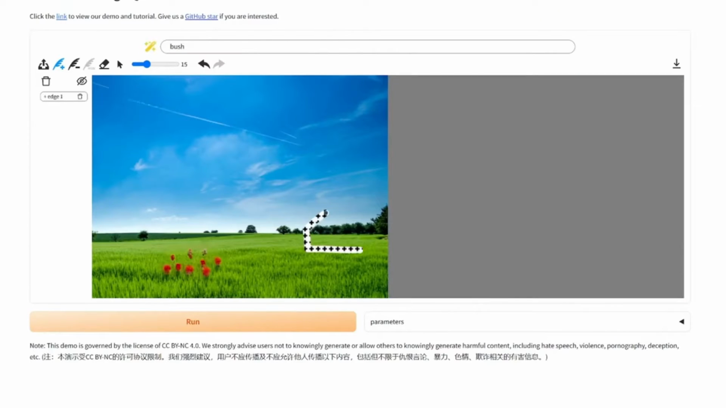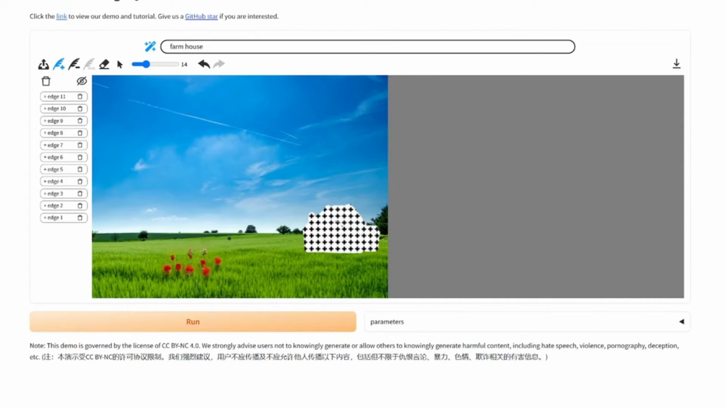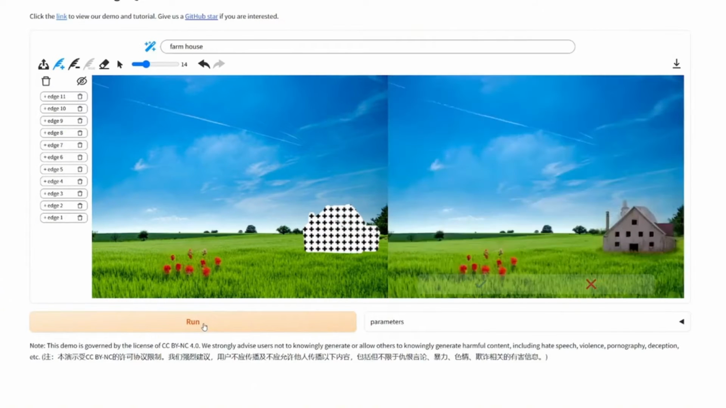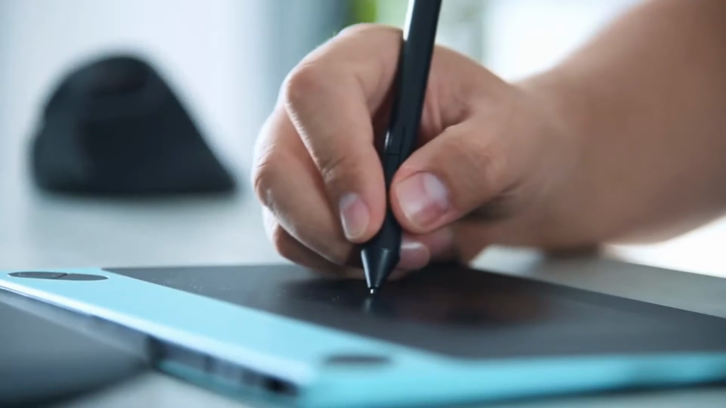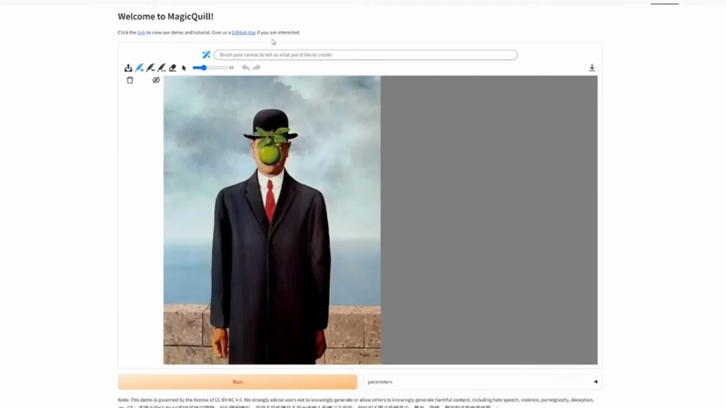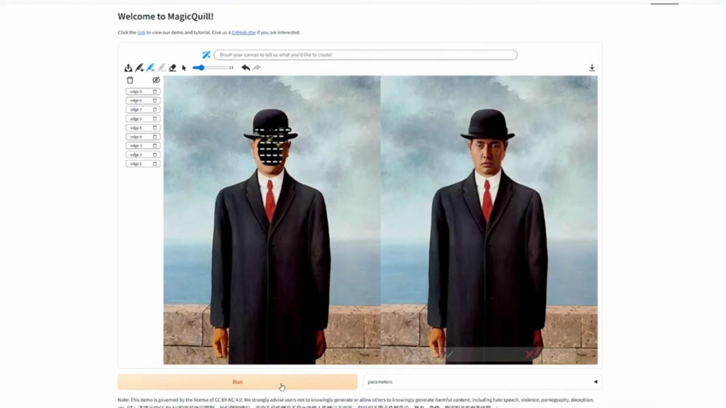MagicQuill allows users to create digital artwork using artificial intelligence. By entering a text prompt, the AI generates an image based on the description. This feature is particularly useful for artists, graphic designers, and content creators who want to explore new visual ideas. Users can experiment with different styles, from photorealistic renderings to abstract art, making it a versatile tool for creative projects.